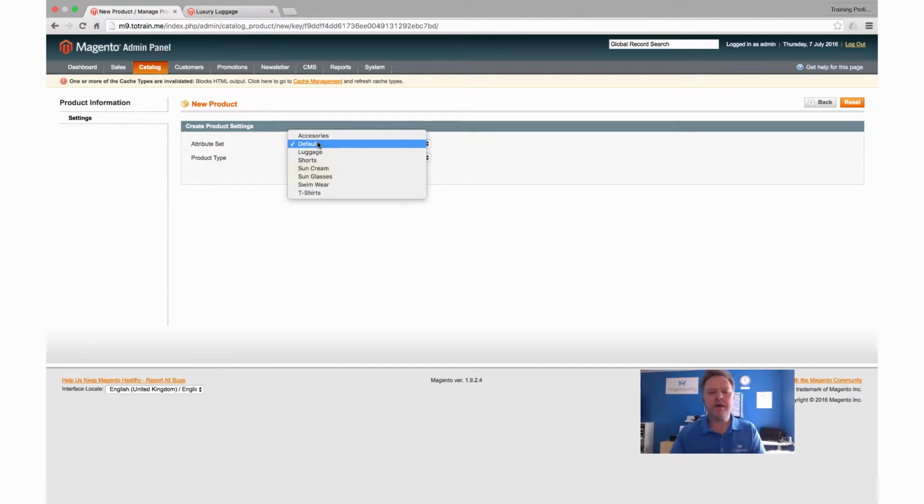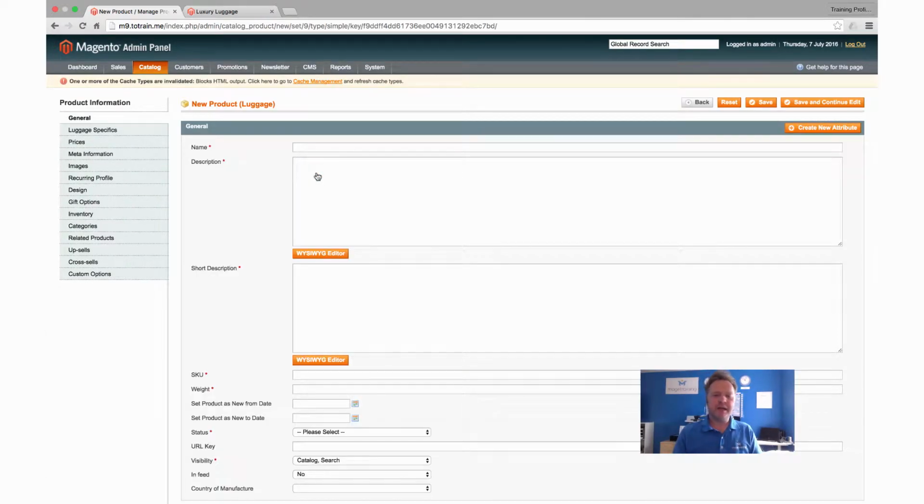Okay, so let's assume that you have. From here you need to pick the attribute set that you want to use. Now I'm going to create a luggage item, so I want questions that are related to luggage. So I'm going to choose the luggage attribute set that I've already defined. Then I look at the product type, and we've got our 6 different product types there. I'm going to select simple product and hit continue. By doing that, Magento now knows that it's dealing with an item of luggage, so it will present me the questions that are related to luggage, and also it's a simple product, so it will present me the questions that are related to simple products as well. And so we get this screen here, which is our new product creation screen.